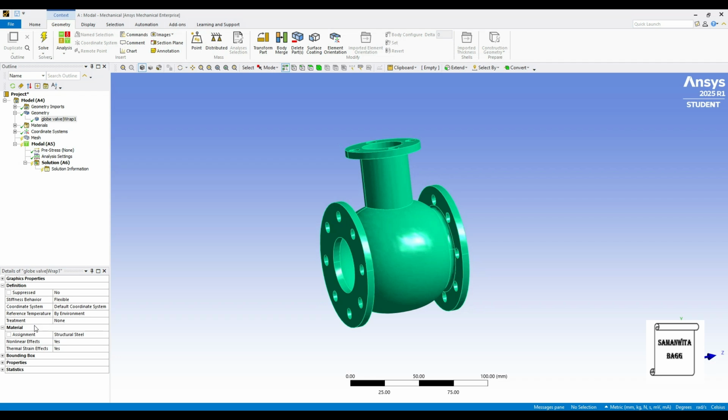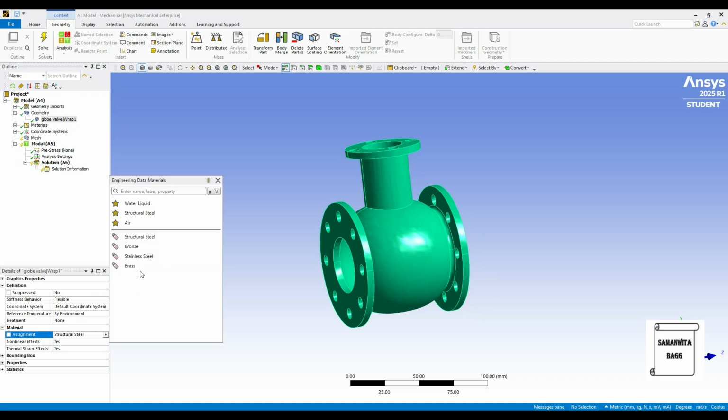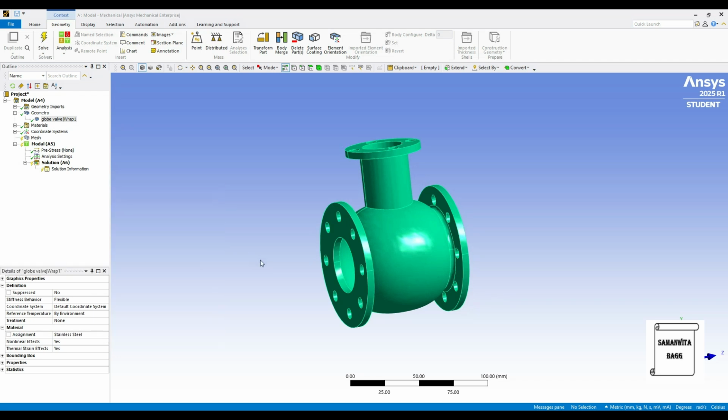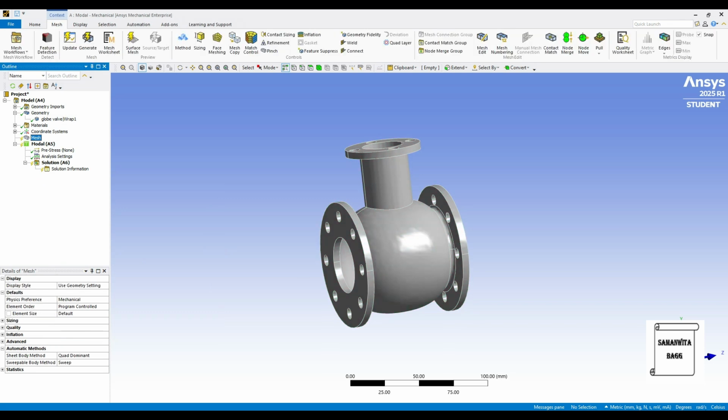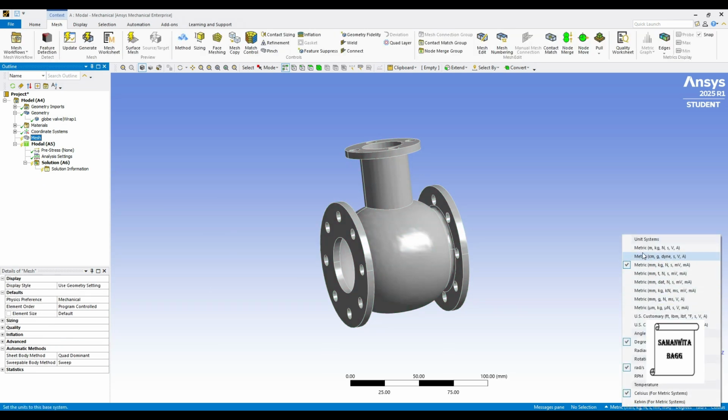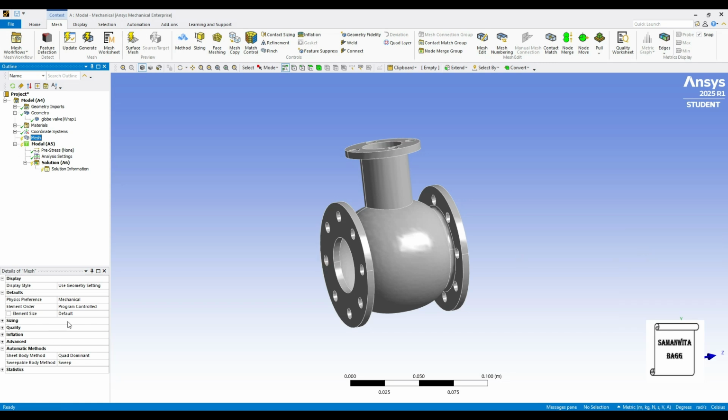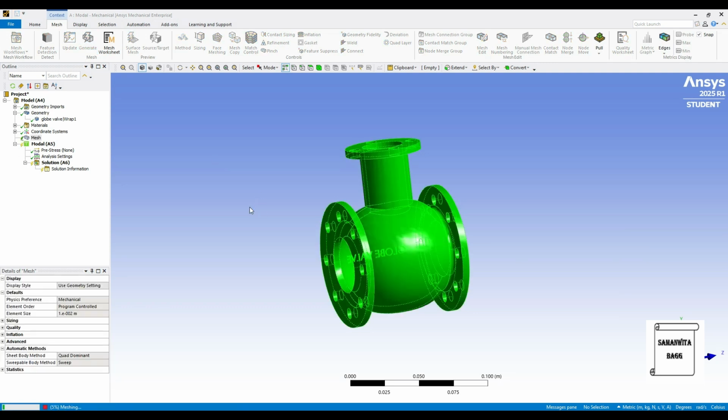I'll first go to material assignment. Here it is structural steel, the default material of ANSYS. We will change this to stainless steel. Then we'll go to mesh. Here I'll change the units to meter and I'll give the element size as 0.01 meter. You can make it more finer. I'll click on generate.